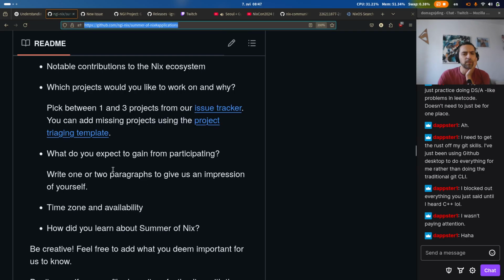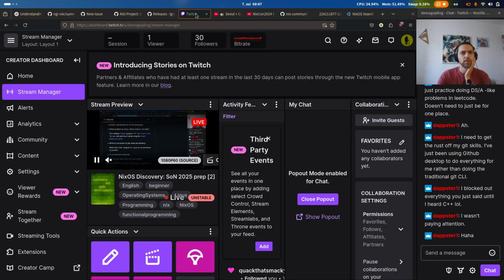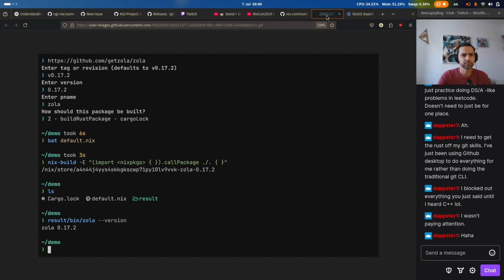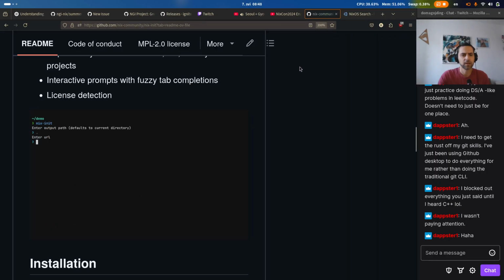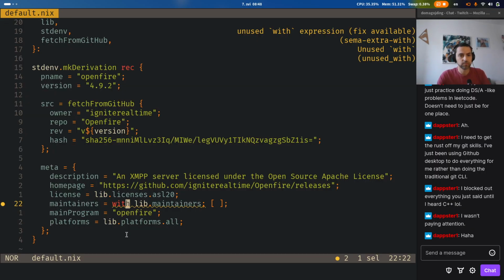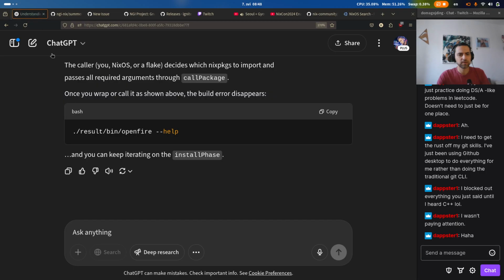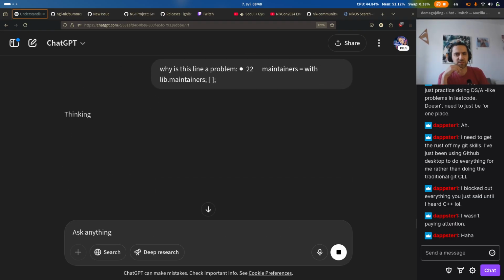Yeah, I don't. What does that mean? With lib maintainers. Maintainers? With lib maintainers? Why is this with lib maintainers? Yeah, why is this line a problem? Maybe I'll just change maintainers and see how it works. I gotta play with it.